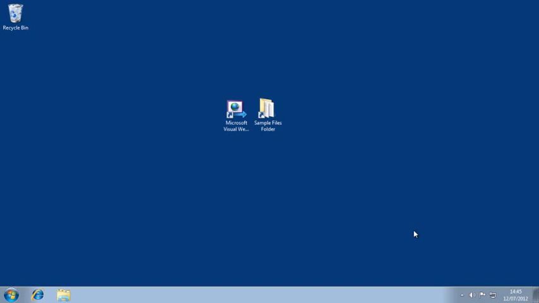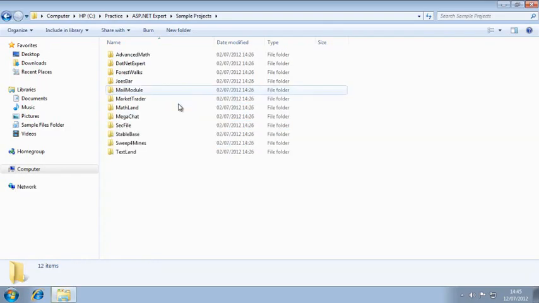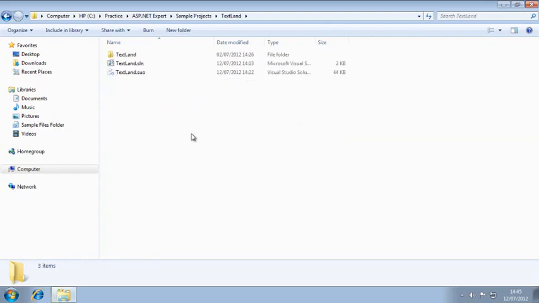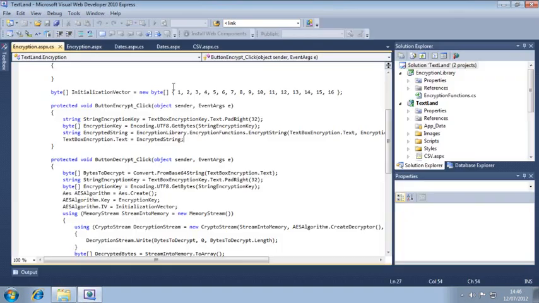To begin, open the Textland solution from your sample files folder. Note that it's important to open it using the textland.sln file and not the textland.csproj file, as you need the entire solution for this lesson. Now open encryptionfunctions.cs from the Encryption Library project.